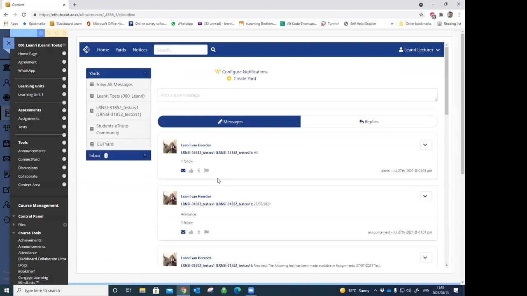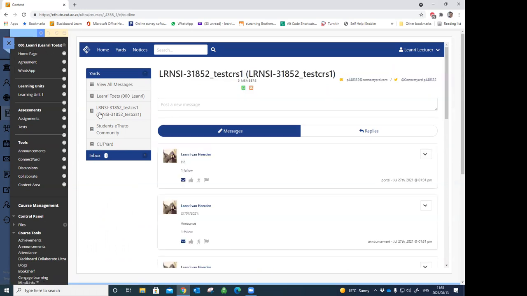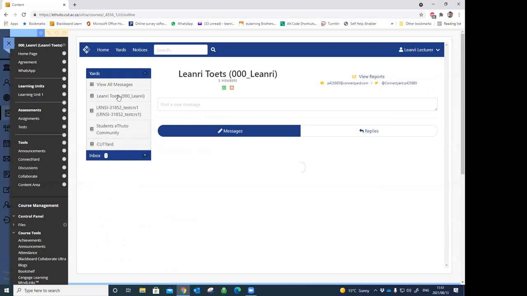And on the home page, this is probably where you'll be most of the time. Here you can toggle between your different subjects, so your yards for those subjects. Even if you're not in that subject at that time, you can go to another subject's yard and have a look at the messaging there. So I quite like that.